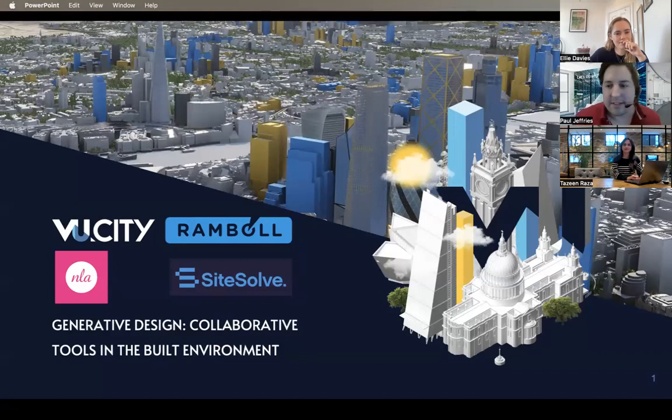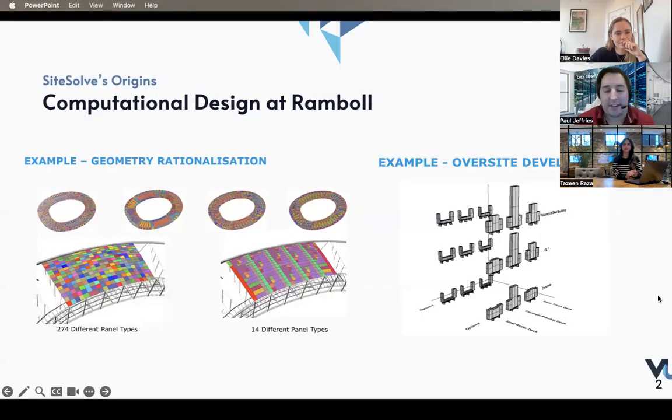Yes, thanks, Tazeen. Happy to. If we can move on to the next slide. So SiteSolve started its life as an internal development with us in Ramboll. So Ramboll, as many of you will be familiar with, is a large international engineering consultancy. And in fact, my background is in structural engineering.